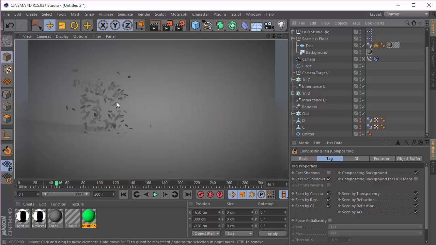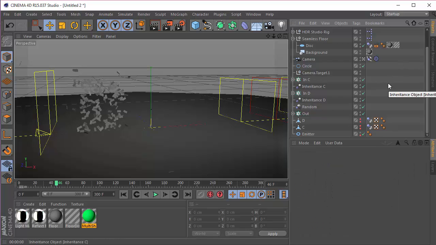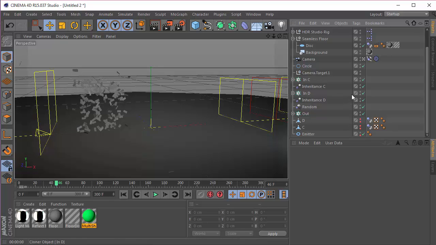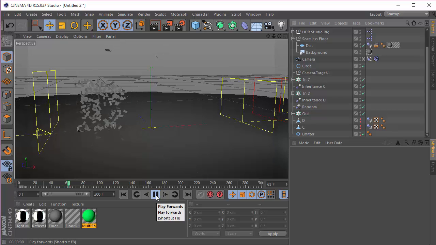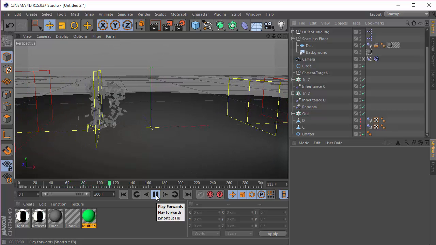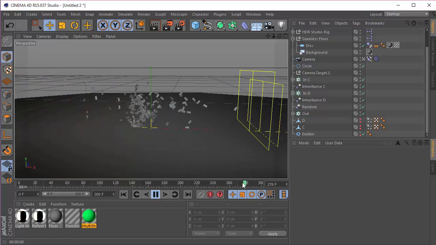Now the only thing left is to add colors to our confetti, which is over here. So let me just check if the dynamics are really good. And here, as this goes, they fall down and they're on the floor.